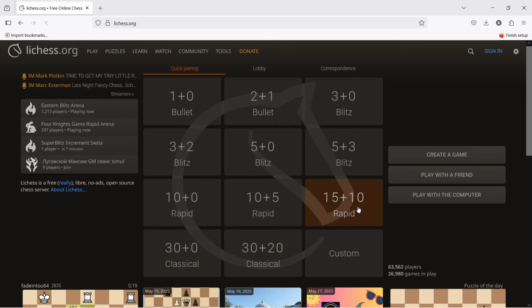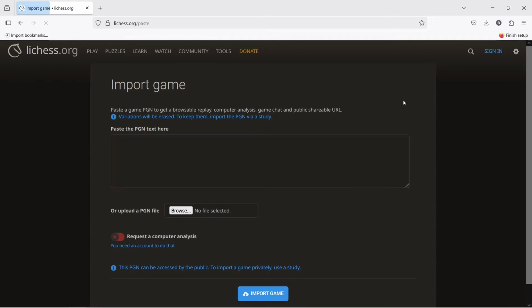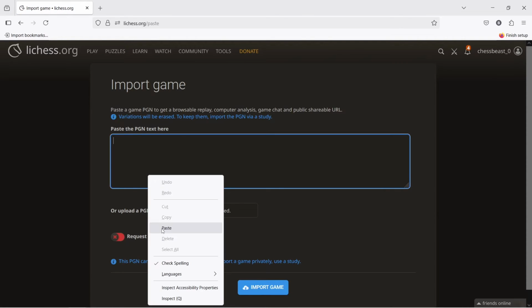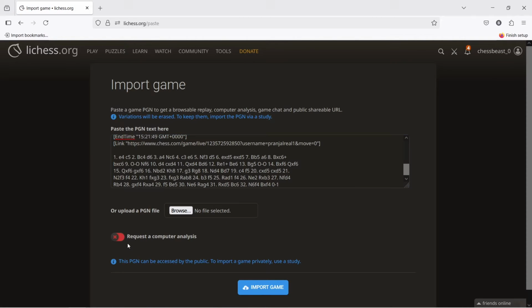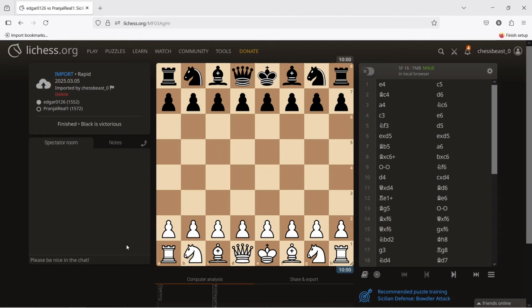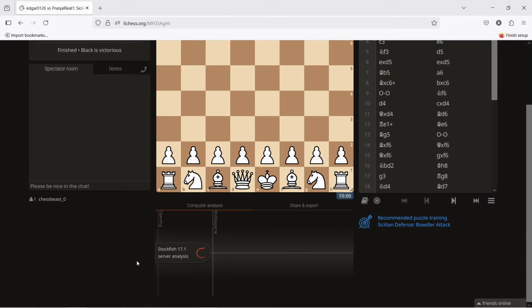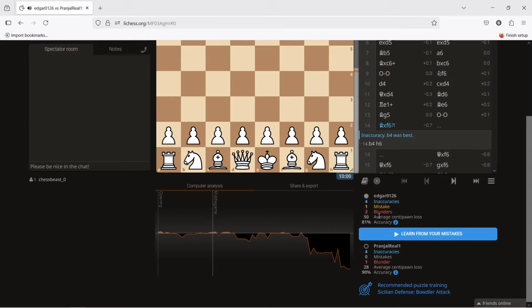Now let's move on to the 4th website, Lichess. To analyze your games on Lichess, go to the tools section and select import game. First, sign up on Lichess if you have not already, as it is required to access analysis features. Once signed in, you can either upload your PGN file or paste it, just like on the previous site. Click request computer analysis. Scroll down and you will see Stockfish 17.1 analyzing your game. Once it's done, you will get a report with mistakes, blunders, inaccuracies and more.